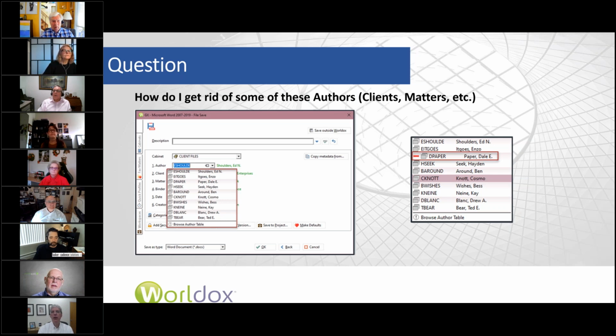If I could jump in on one here. The question I get sometimes is not how do I do this, how do I do that. I find it more interesting when I get the philosophical questions about Worldox. Should I be archiving? I've had Worldox for a decade and I've got these documents. Should I be doing that? And I thought it'd be good to get everybody's different thoughts on that.